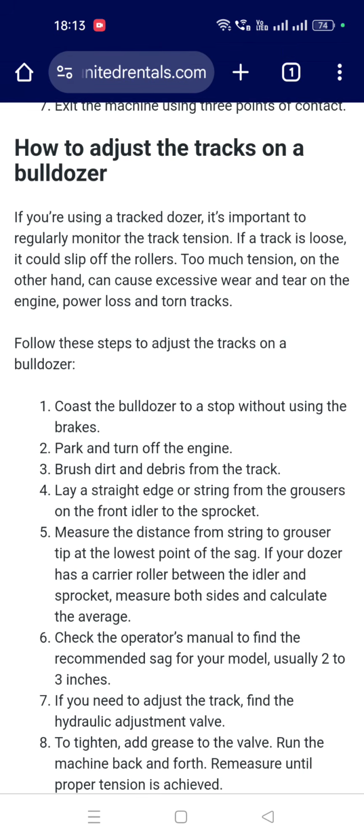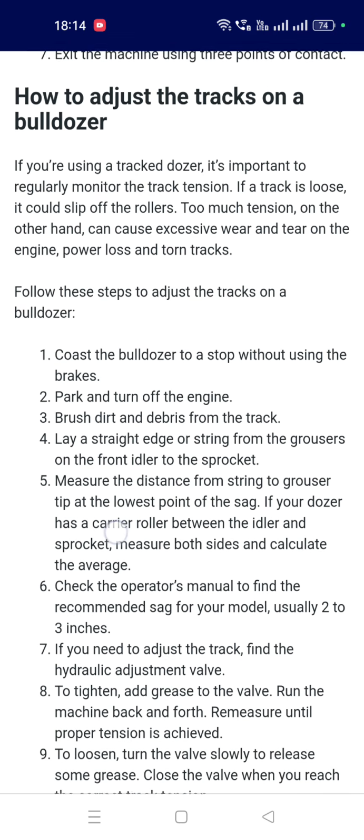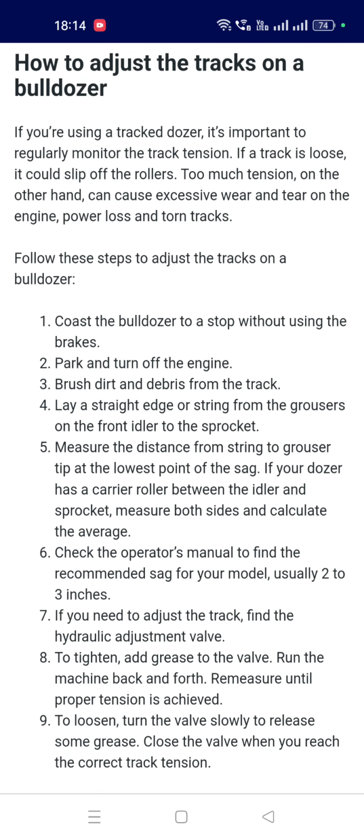How to adjust the track on a bulldozer? If you're using a track dozer, it's important to regularly monitor the track tension. If a track is loose, it could slip off the rollers. Too much tension, on the other hand, can cause excessive wear, tear, and engine power loss. Follow the steps to adjust the track on a bulldozer.